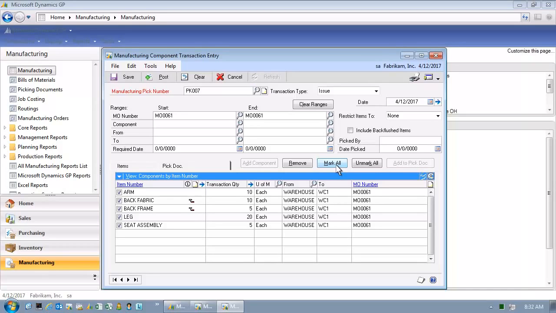We don't have to do this, but the reason I'm showing it to you is we can maintain a certain amount of control over all components or select components for a particular manufacturing order. It's entirely up to the user, and we can change it at any time, and we can change it by manufacturing order.